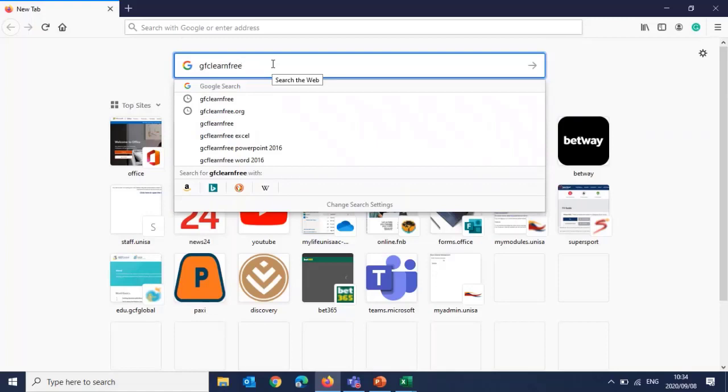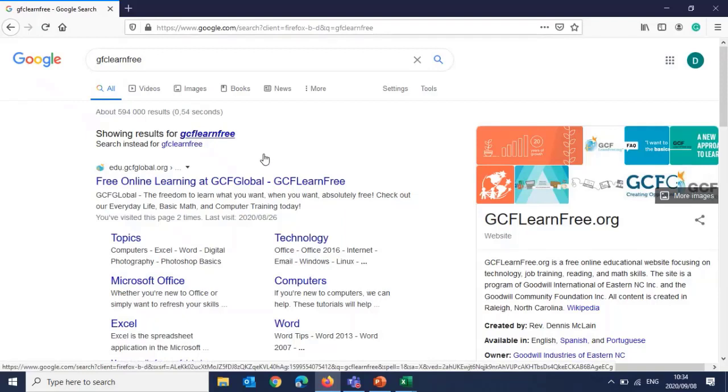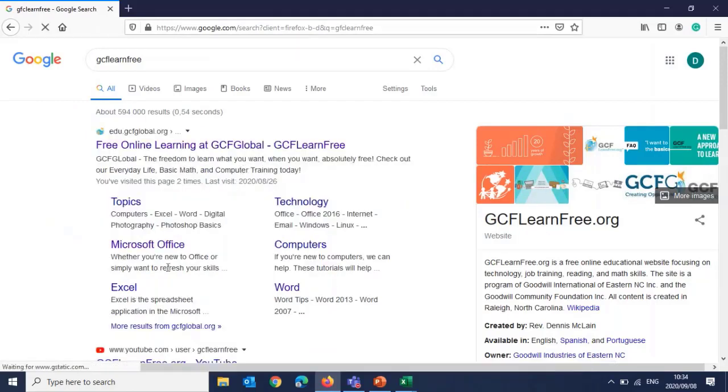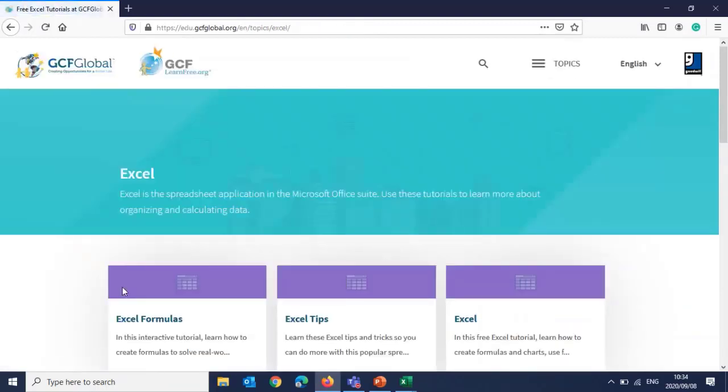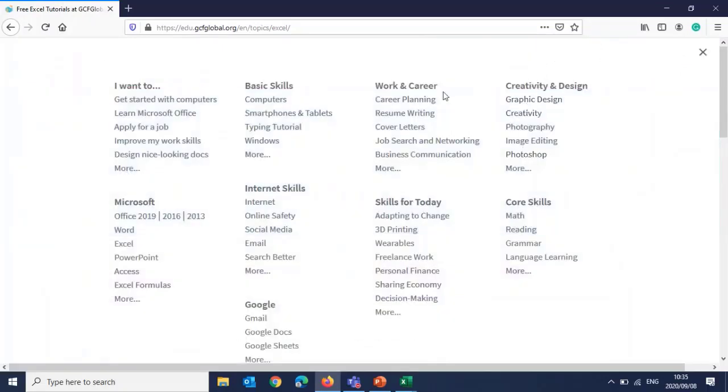So it's gcflearnfree.org. And there it is. You can click on it to take it to the main web page, but I see they've already got Excel there for me. So if I click on it, it's going to take me directly to the support specifically for Excel. This is an OER website, guys. There are loads of free things that you can actually come and learn. If you click on the topics, just to show you guys, there are all the topics that you can go cover. As long as you've got internet access, they are 100% free, and it'll teach you everything that you need to know about the product.